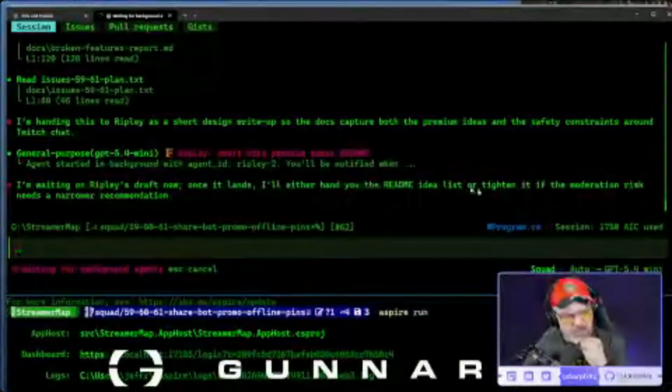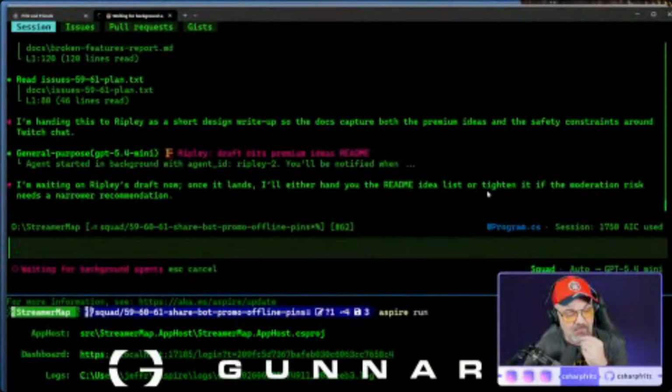I'll either hand you the README idea list or tighten it if the moderation risk needs a narrower recommendation.